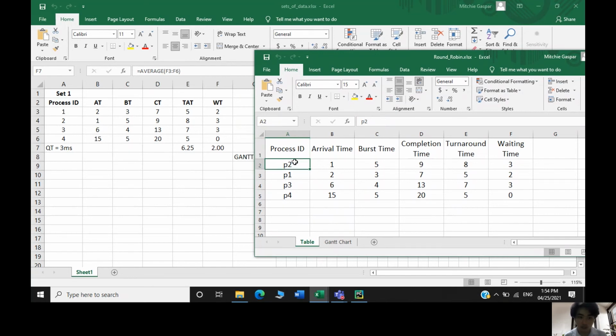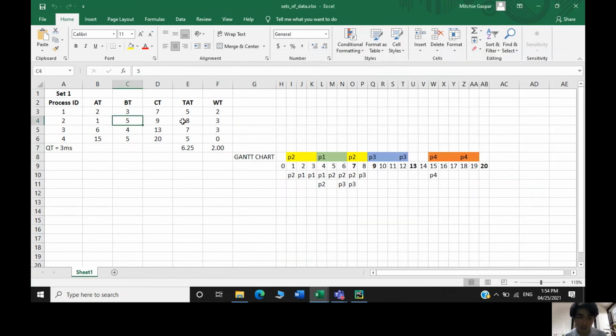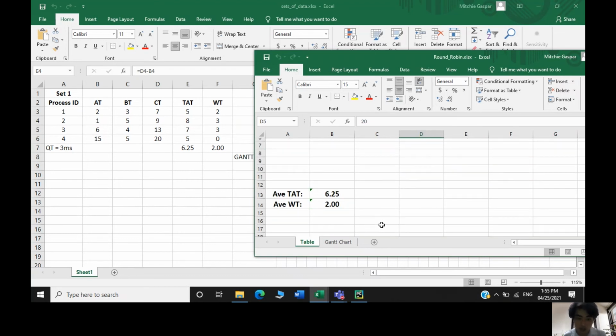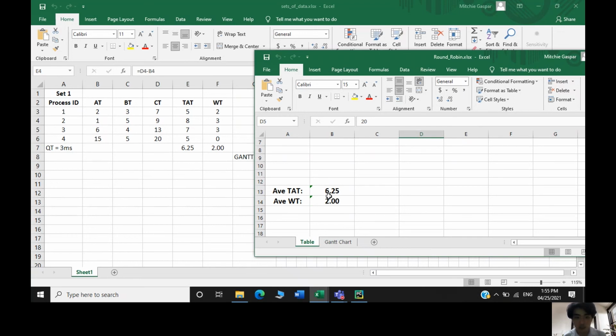Here, as we can see, P2 has an arrival time of 1 and 5. So it is the same as this one. Completion time, turnaround time, waiting time is the same. P1 has an arrival time of 2 and 3. It is also the same, as well as all the processes that have been printed by the computer: completion time, turnaround time, and waiting time. Now let's check the average. The average turnaround time here is 6.25 as well, and the waiting time is 2. So as we can see, it is the same.